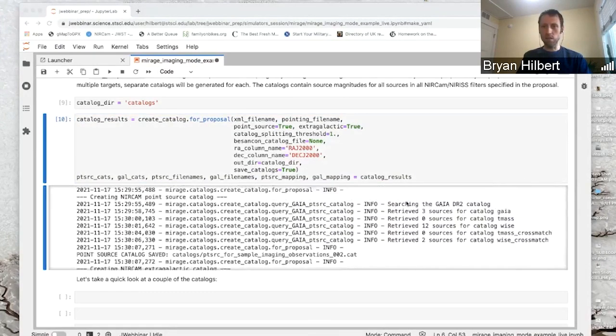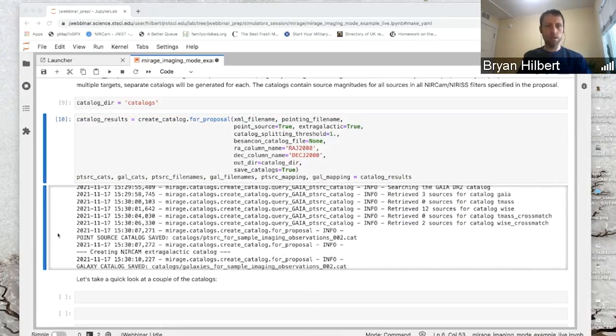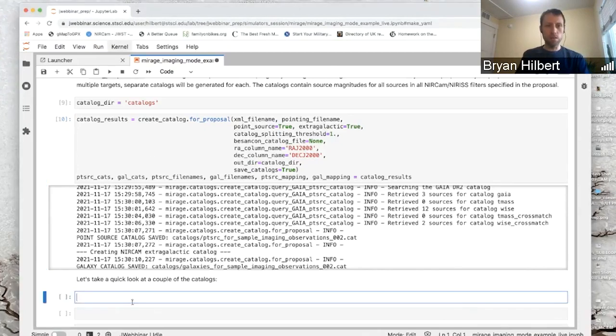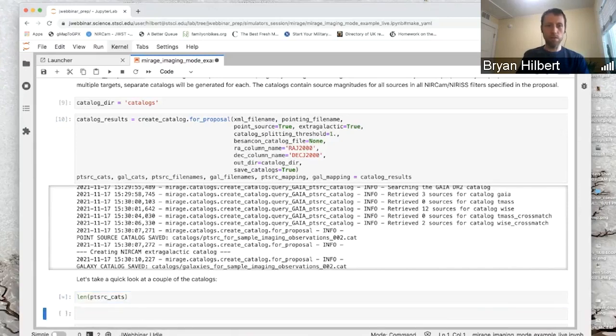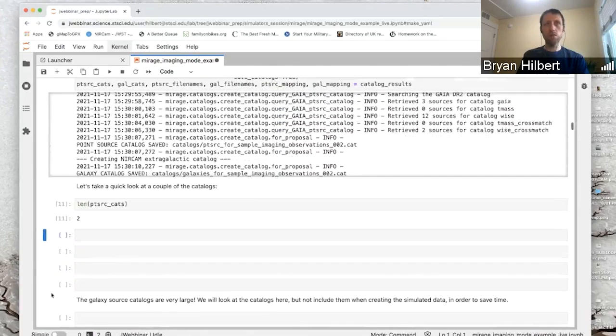So here you can see it searching the various databases. Okay, and now it's finished. You can see the output here is a large tuple of things. So let's look at what's included. There are 2 point source catalogs, which makes sense because we have 2 targets in the APT file.